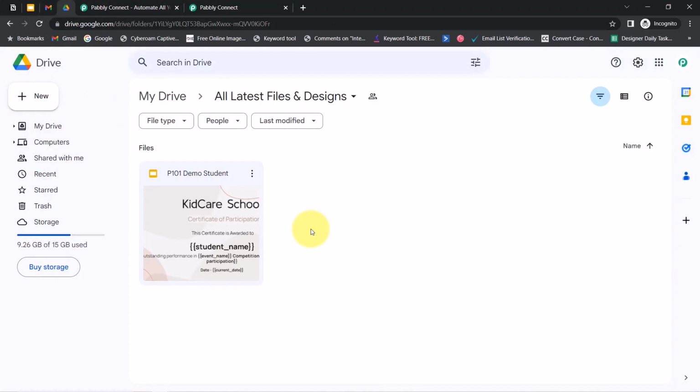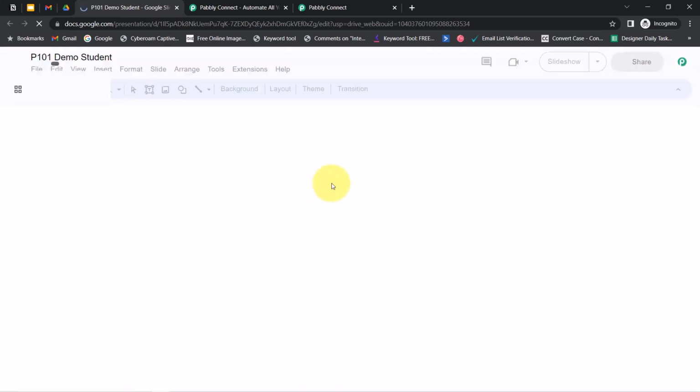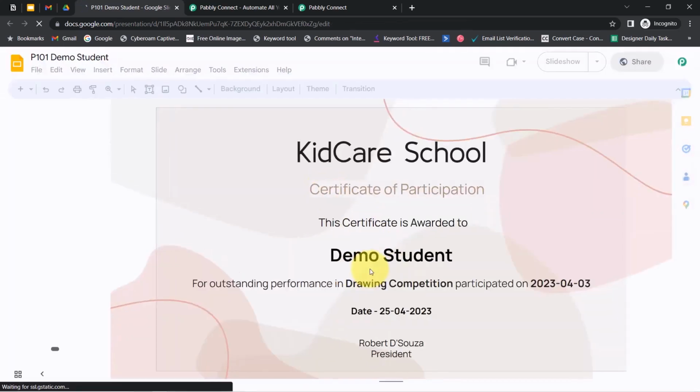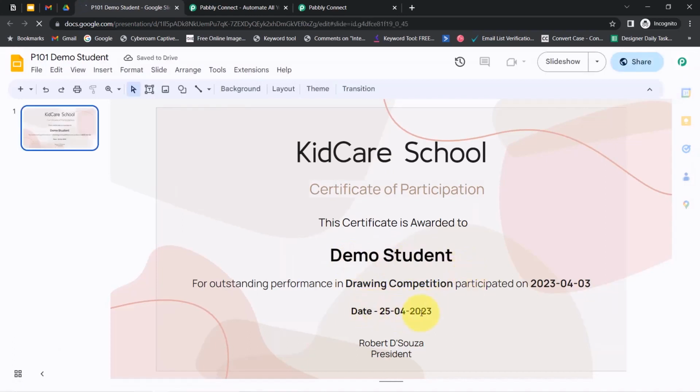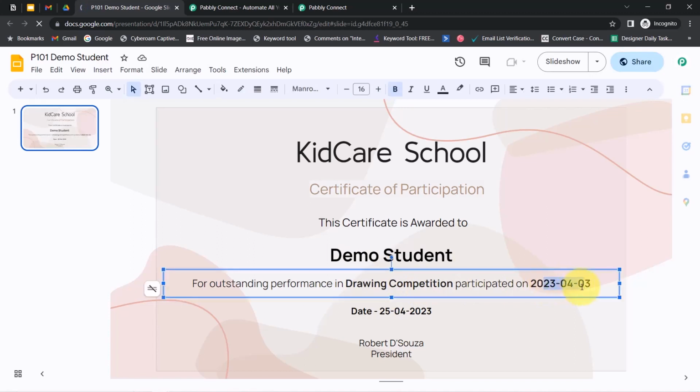Okay, so here you can see a slide has been created automatically, and if I open this slide in front of you, you will see the details have been replaced, and here the name of the student appears, the current date is also placed automatically, the competition name is also here, and we have the date of participation as well. Okay, so this is how you can automatically generate the slides.